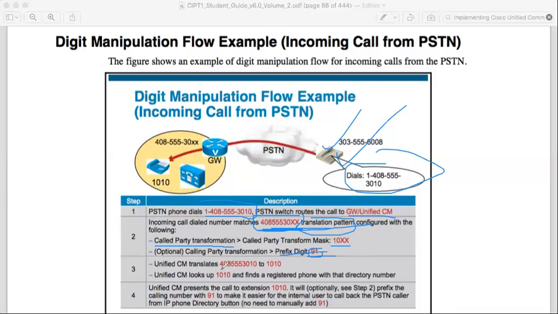So when Call Manager translates exactly 3010 to 1010, right, 1010 is registered with the Call Manager itself. Call Manager looks up 1010, finds a registered phone with that directory number, and sends the call. Unified Call Manager presents the call to the extension. It will prefix the calling number with 91 to make it easier for the internal user to call back the PSTN caller. So when you're getting the call, it will not remove the 1 basically, but it will add what? 9.